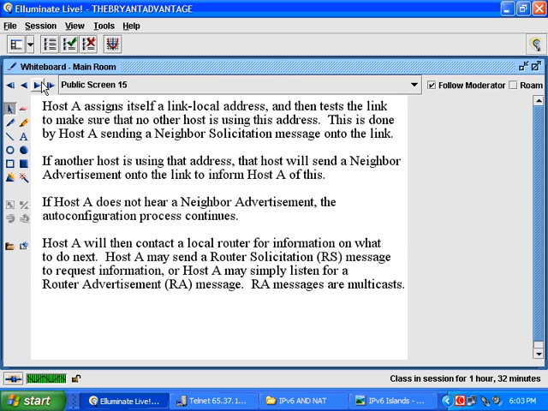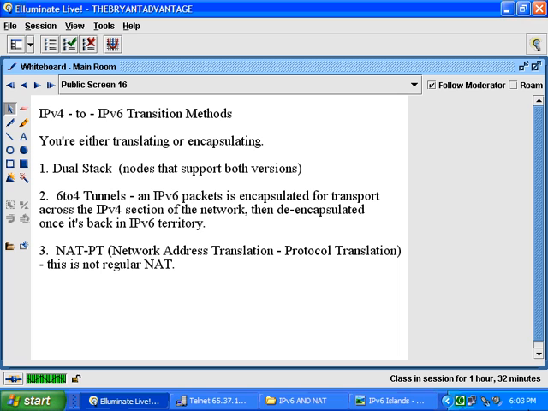Now something else that we're all going to have to get used to over the next few years, and we better be familiar with, is the IP version 4 to IP version 6 transition methods. Because it's not going to transit itself. We're going to have to be the transitors here.